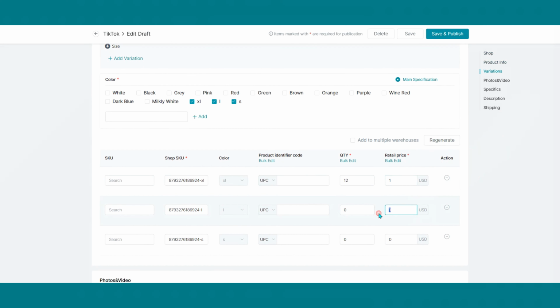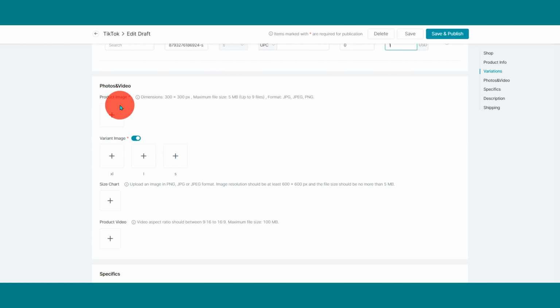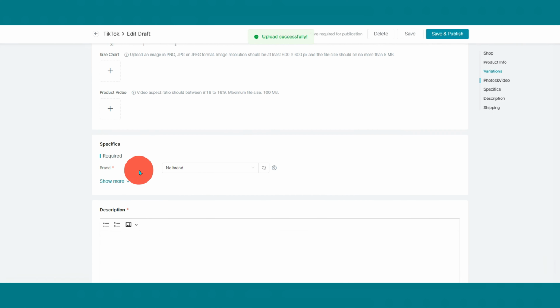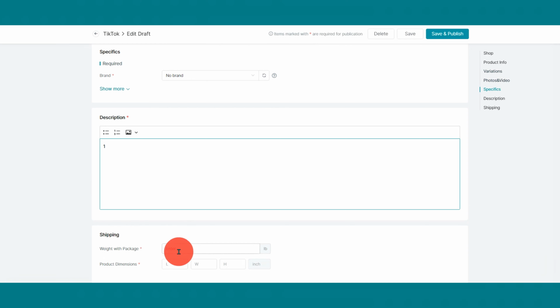Add or delete the product information you want to change under the Product Info, Photo and Video, Specifics, Description, Pricing, and Shipping sections. Required fields are marked with a red asterisk. Click the Save and Publish button to publish to TikTok Store and complete the update.